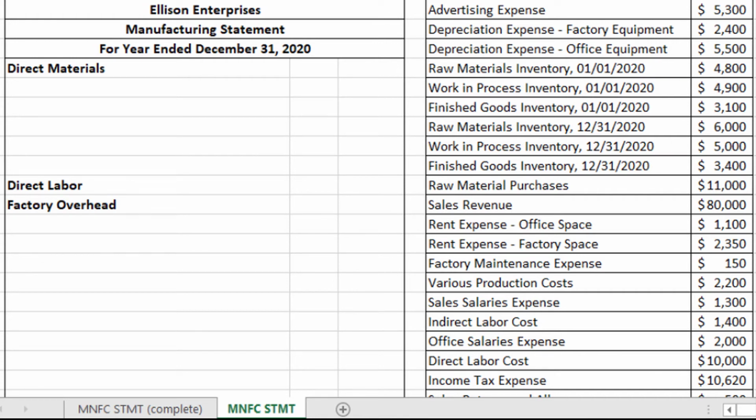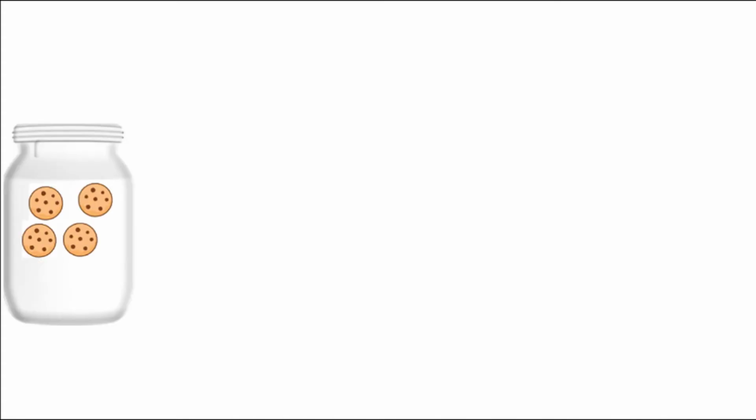So before we get started on actually filling in the numbers of the manufacturing statement, there's a simple concept underlying some of the calculations, and I want to illustrate an example using a cookie jar. Let's say that I really like cookies, and sometimes I can't remember how many cookies that I ate in a day, but I always keep a record of how many cookies are in my cookie jar at the beginning and end of the day, as well as how many cookies that I purchased. Let's say that I begin the day with 4 cookies in the jar. We'll call that the beginning cookie balance.